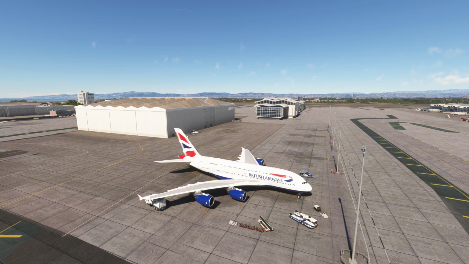Don't forget our flight from LAX to Denver in a few days in this magnificent aircraft, the A380. All right, so we'll see you then. Take care.